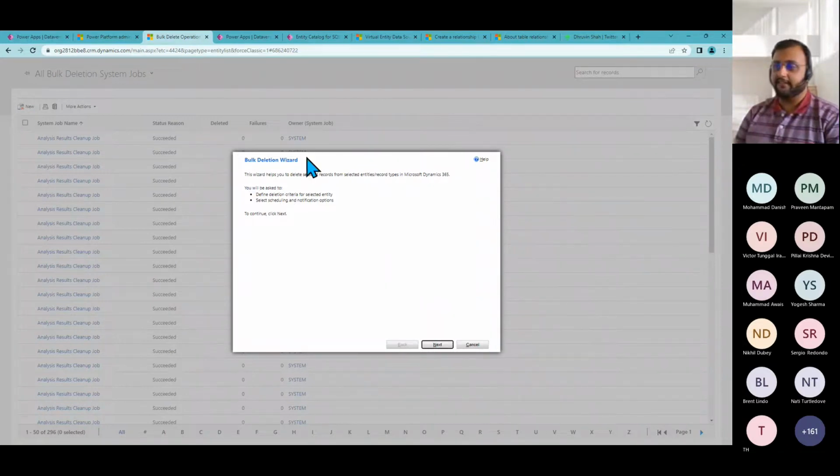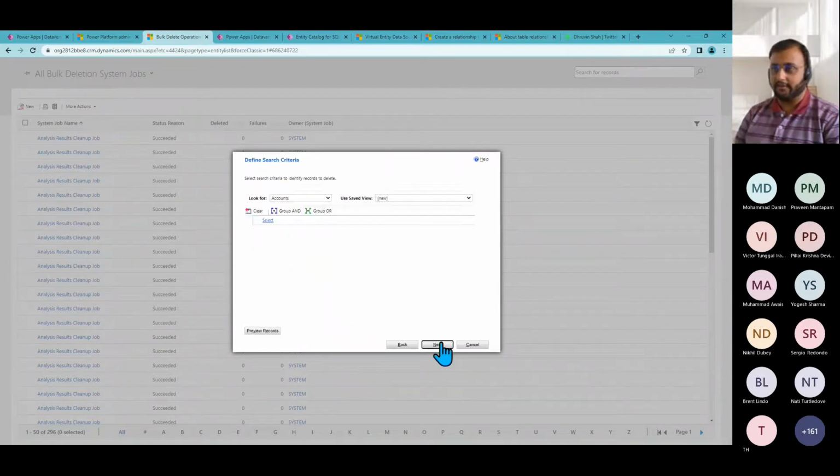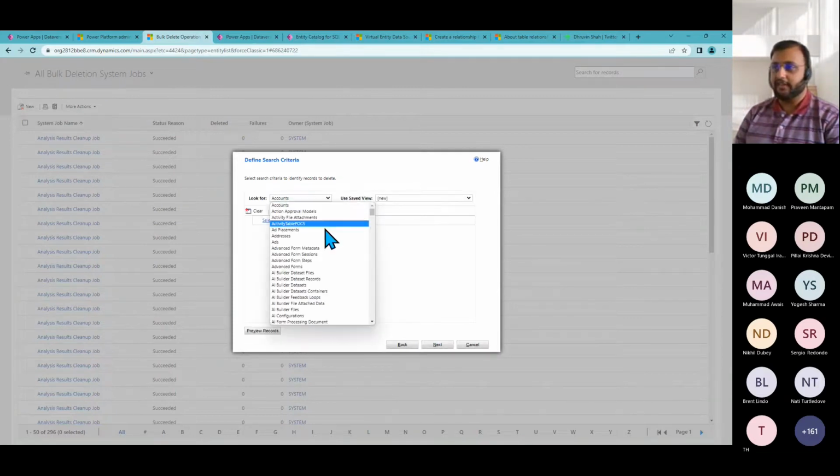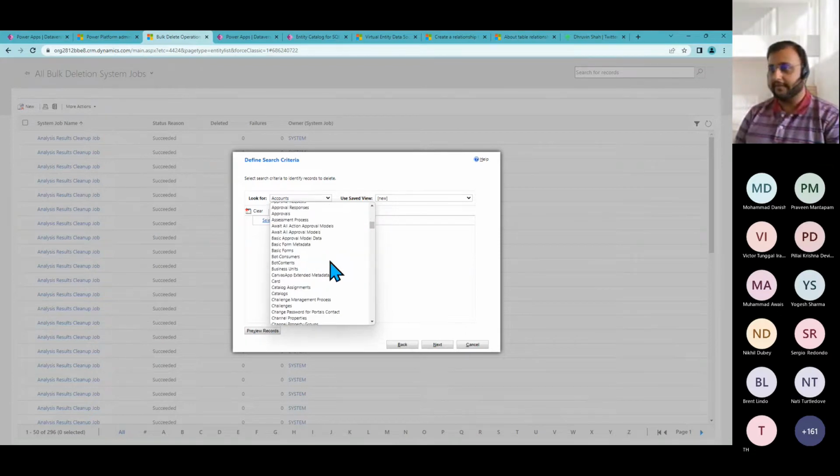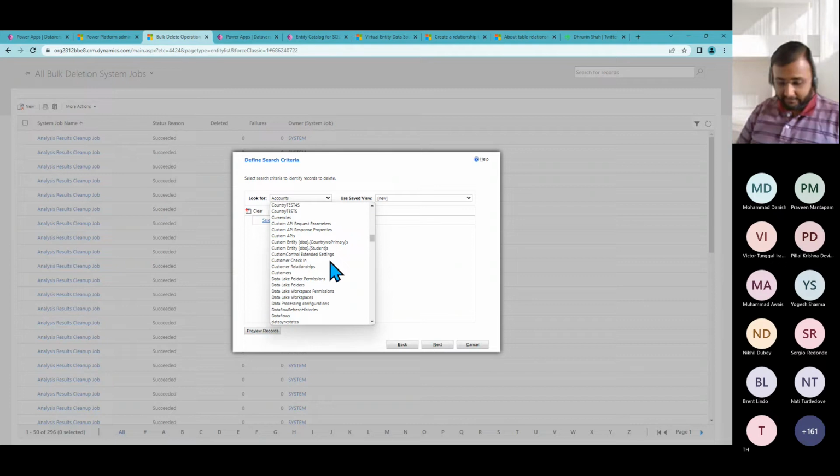It is asking you for this kind of interface, what you basically want to do as part of your delete operation. So I just selected that, and from here we need to simply select our Dataverse table name. So let's say I'm just selecting a table called product line items.